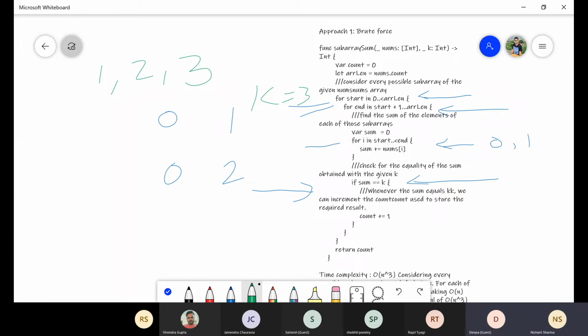So what I will do is, I will take this as a start element, and this as an end element. This for loop is basically trying to traverse from the start while it's less than end. So we will traverse only the first element and we will see whether 1 is equal to 3 or not.